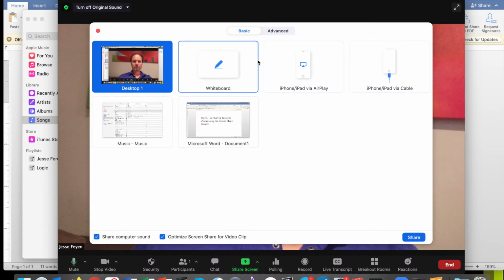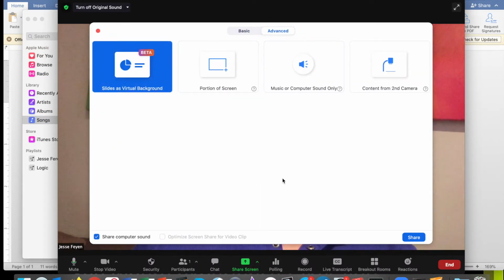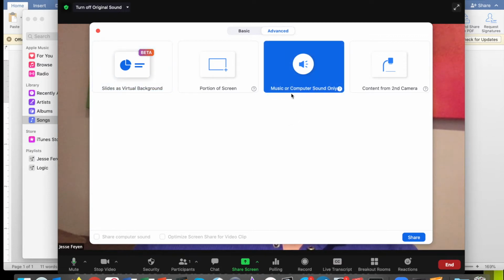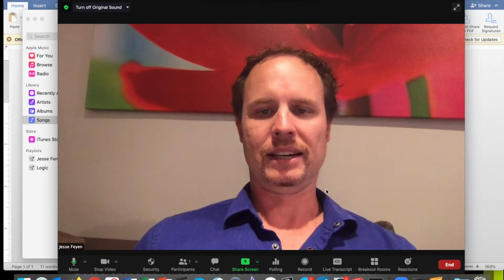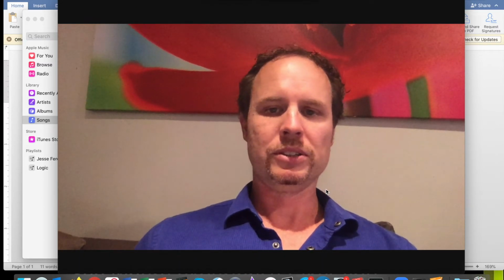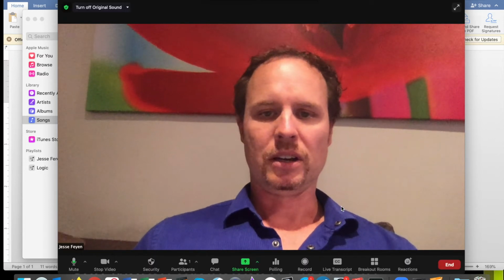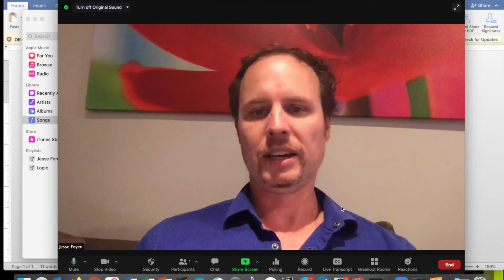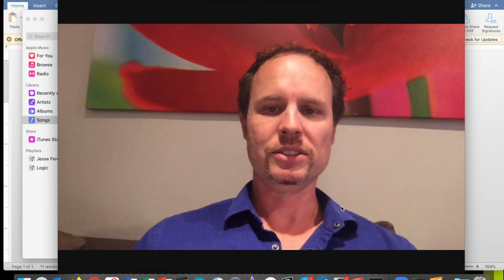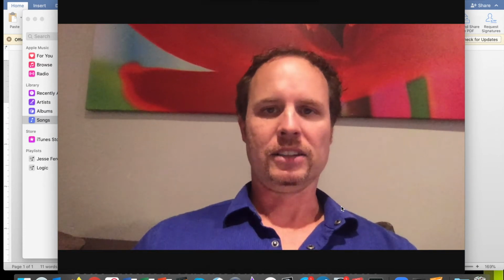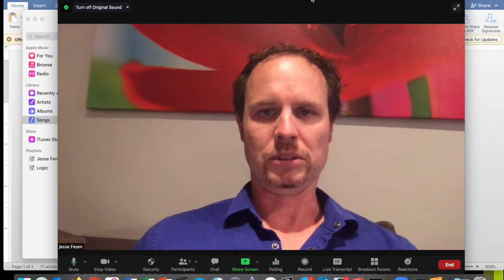When you press screen share and click on advanced, you actually have the option to share just music or computer sound only. What's nice about that is that people will hear sound coming out of your computer, but they won't see your computer screen, and your view of people's faces will not change. And so that's also a really nice option.